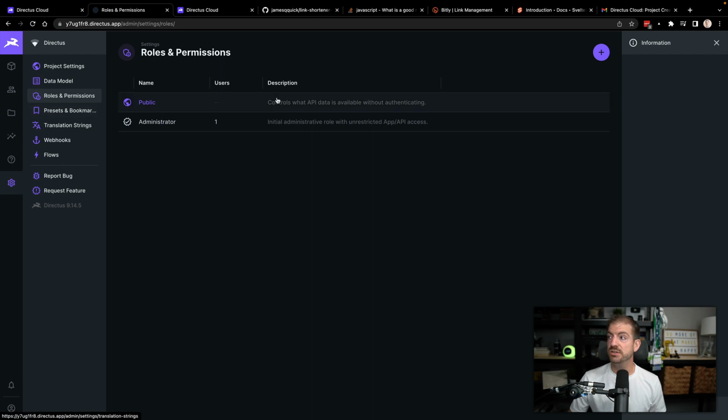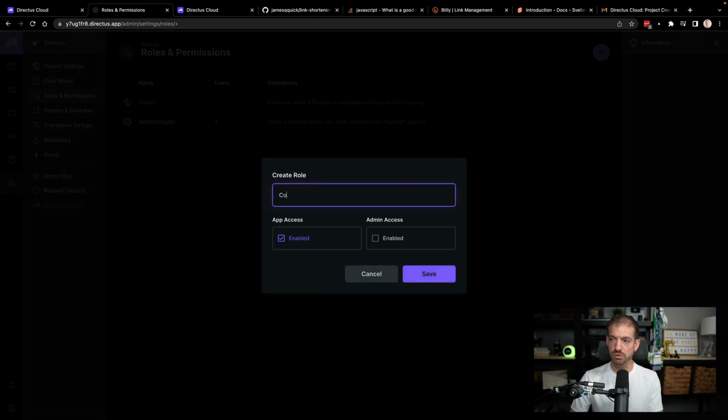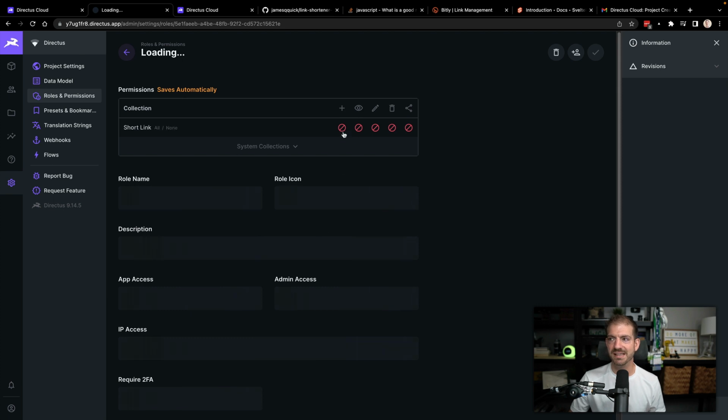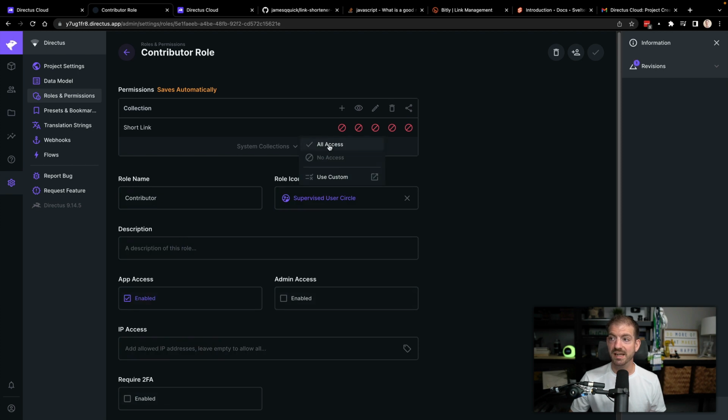So I want to go into role, and I want to create a new role called contributor. So a contributor is going to have access to the app, but they won't have admin access. But we can go in and customize their access in the UI here, which is really, really neat. So you can say to be able to create a short link, yes, they can have access to creating a short link. They can have access to viewing short links. Yes. They can maybe not have access to delete. You control that yourself.